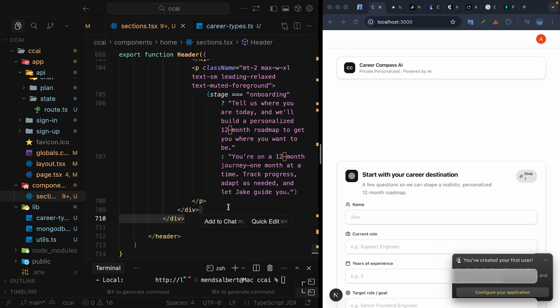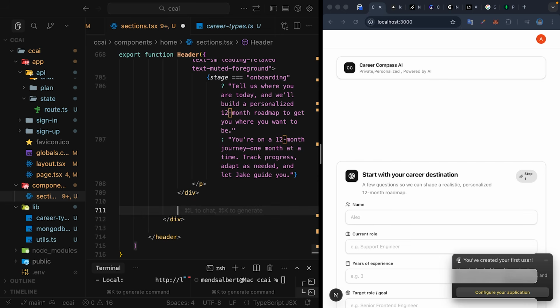Again, we use a ternary based on the stage. If the stage is onboarding, we show a message about building the roadmap. If not, we show a message encouraging them to track their progress and let Jake guide them.